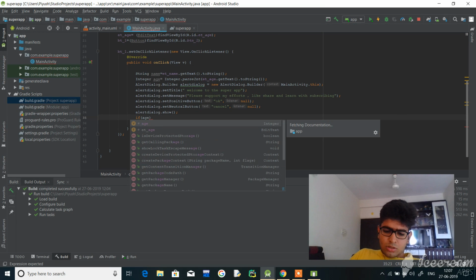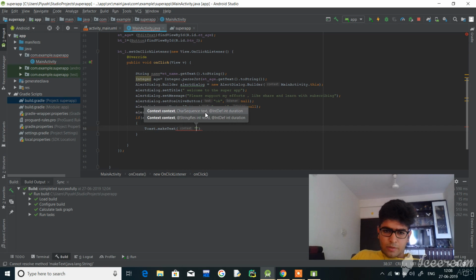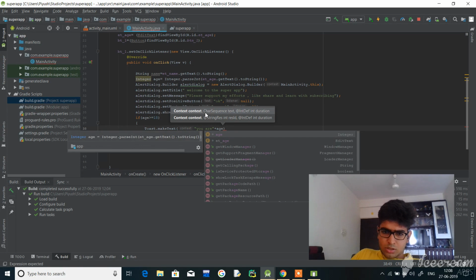So for example, if age is greater than or equal to 18, then Toast dot makeText. Now context. Okay, yeah. The text will be new plus age, whatever the age is.